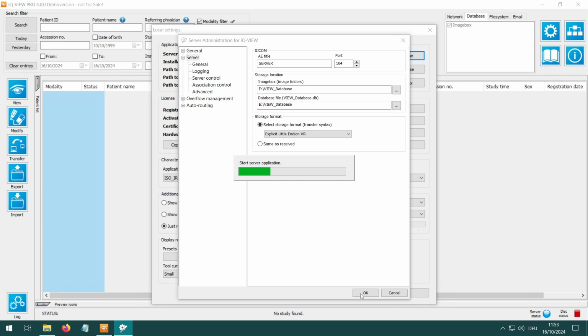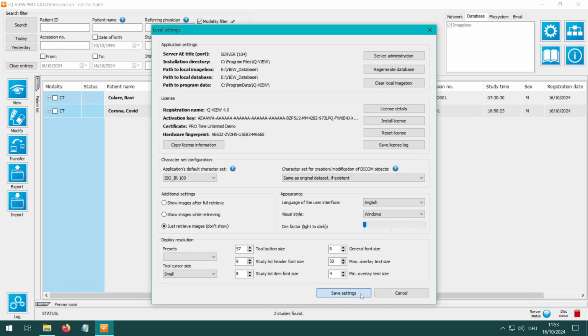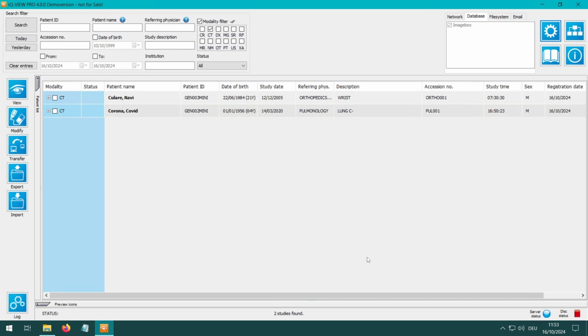With that, you are essentially done. You can close the server administration and save the changes by clicking Save Settings.